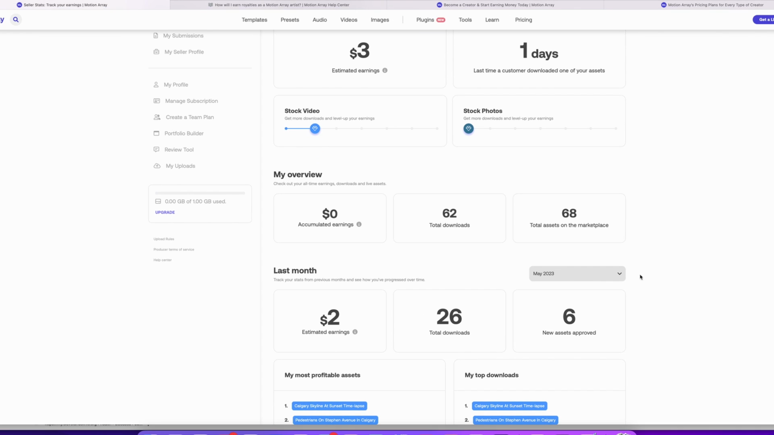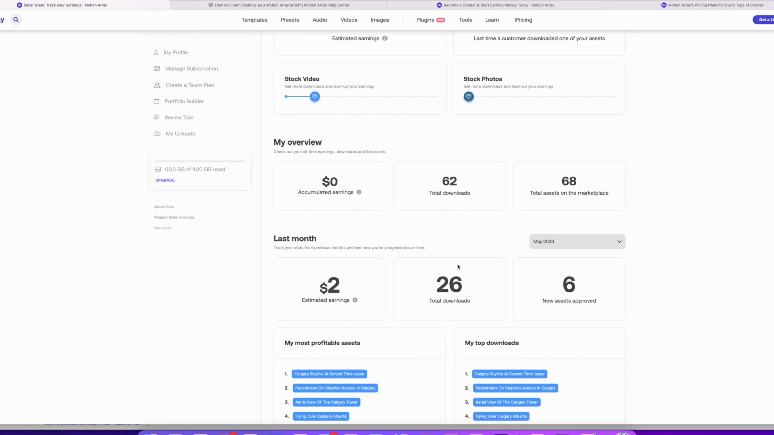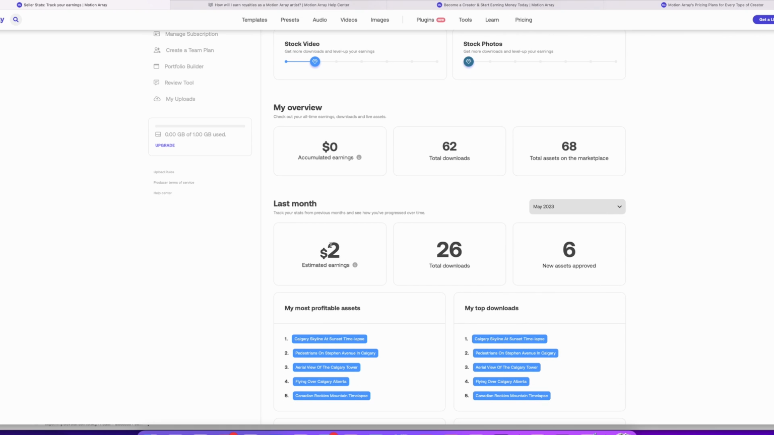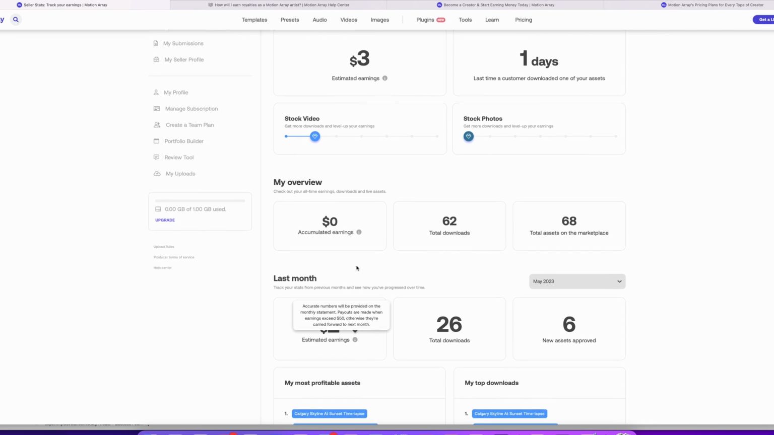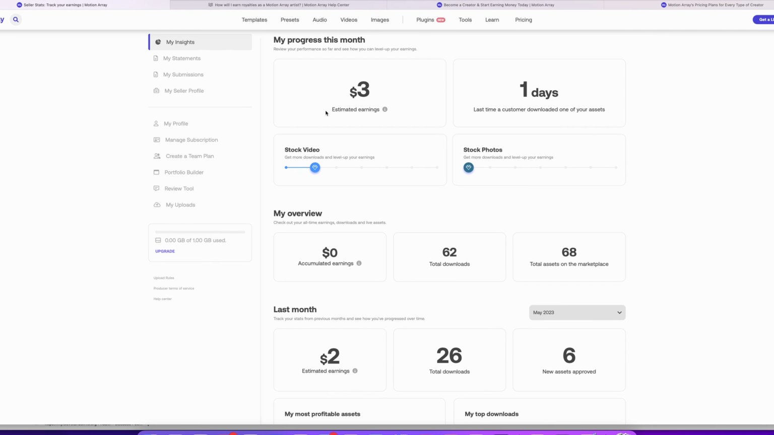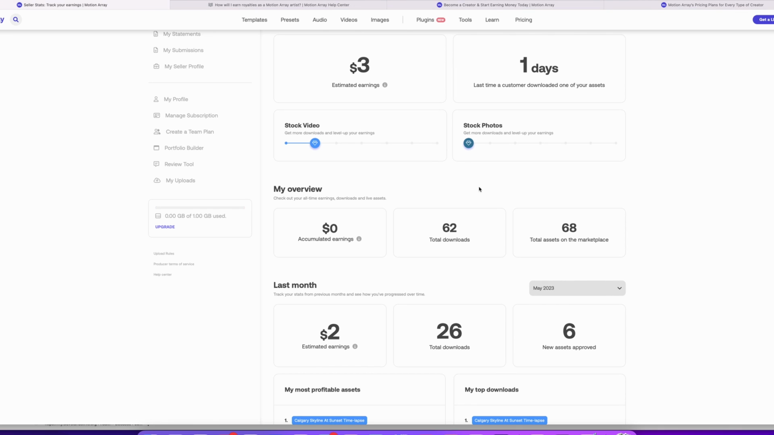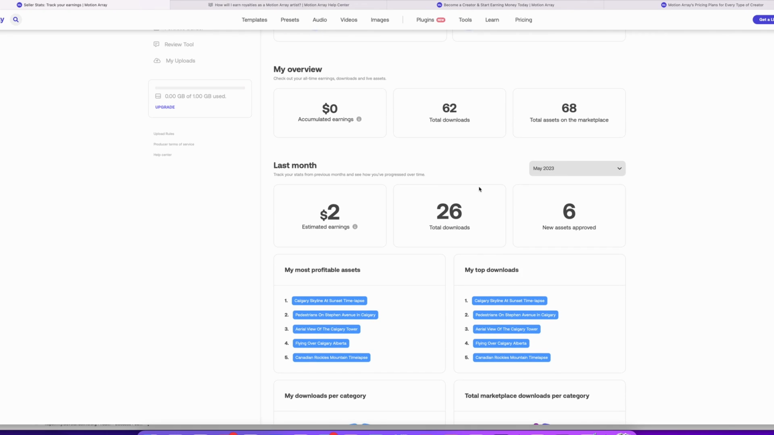And this section here, this was my previous month. As you build up more months, you can select the months. But I've only just started, and I had 26 downloads from 6 assets, and that earned me $2 in that month. So as you can see, I'm basically at $5 in earnings on 68 assets.